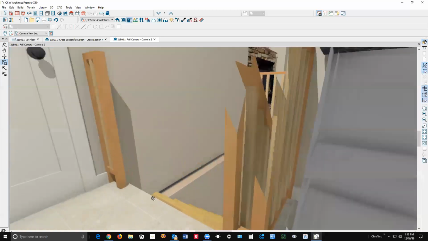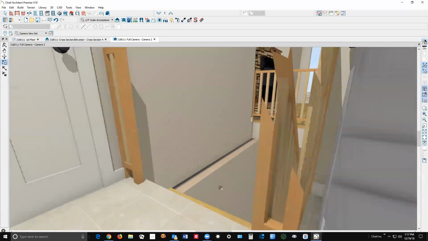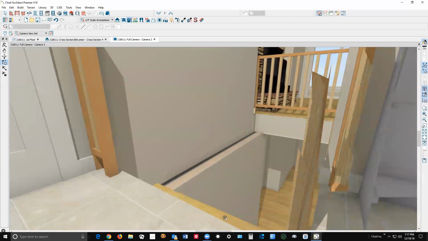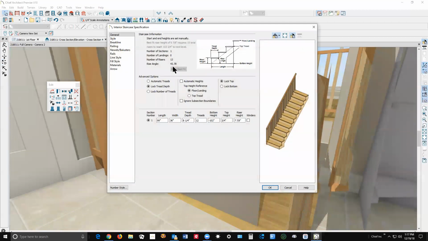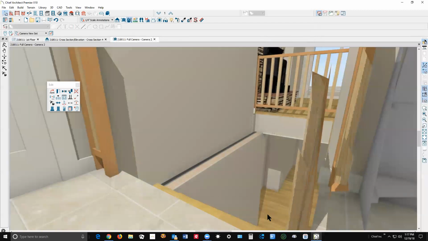Now this stair is so steep, I don't think it would pass any inspection because the rise angle is too steep. Let's open it up. You can see almost 44 degrees. That's a ladder. That's not a stair. But that's up to you as a designer. If you want to try to get that past, that's your business.